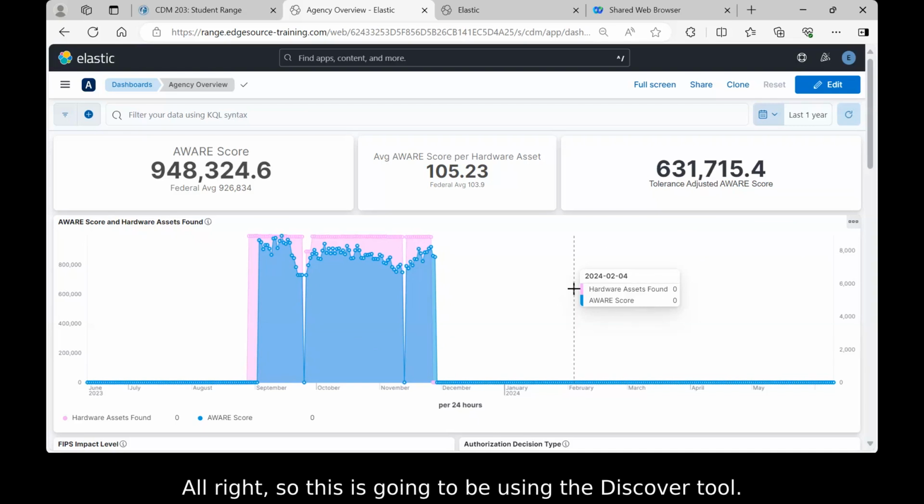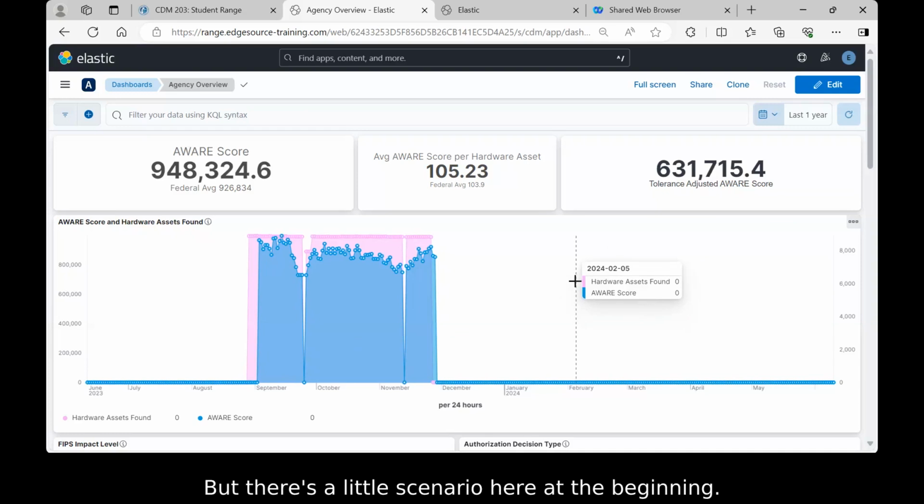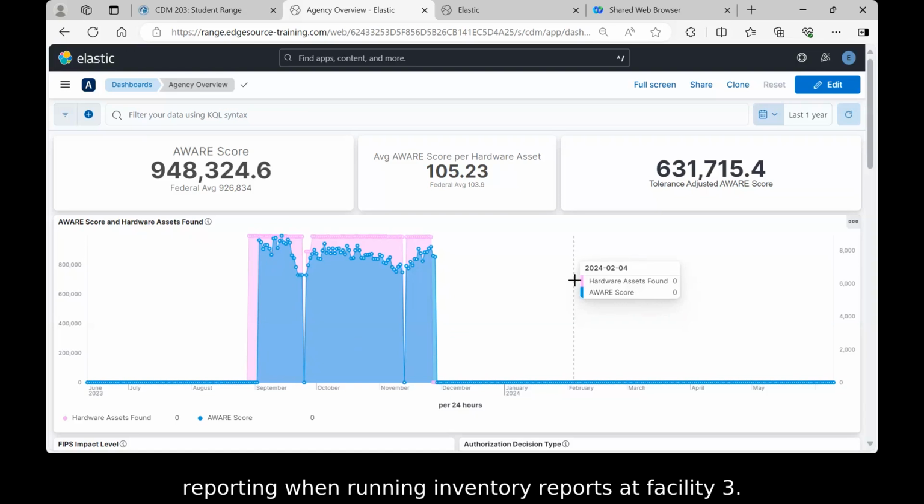All right, so this is going to be using the Discover tool, but there's a little scenario here at the beginning. It says your manager is concerned that some high-value asset endpoints are not reporting when running inventory reports at facility 3. You're tasked with finding any endpoints that are inactive and are designated as a high-value asset. Once you identify those, you're going to provide an easily readable recurring report. Okay, so that's where we're headed.